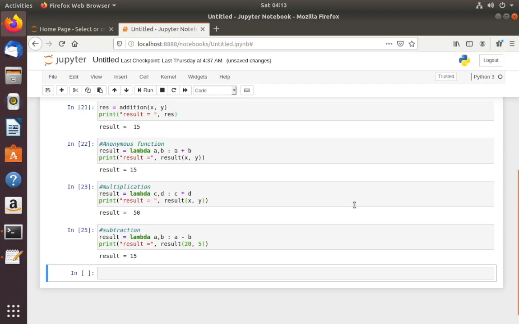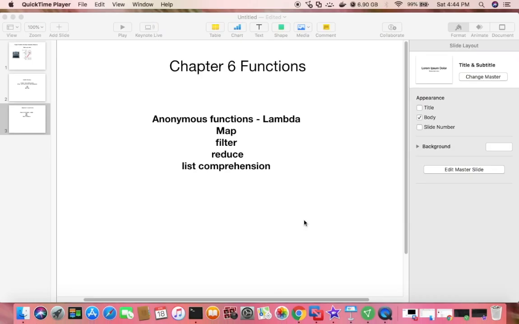So this is an example of a lambda function, and in the upcoming session we will see map, filter, reduce and list comprehension.